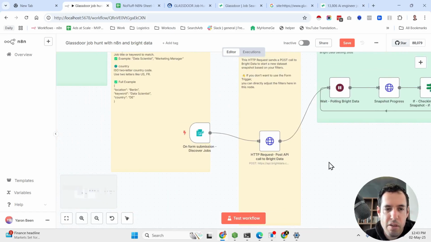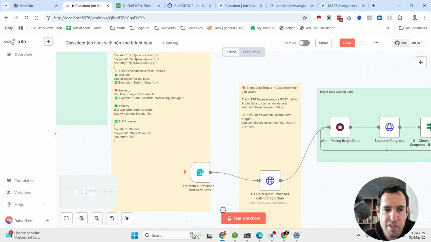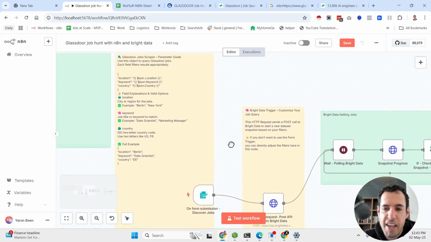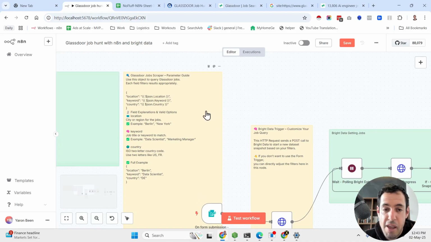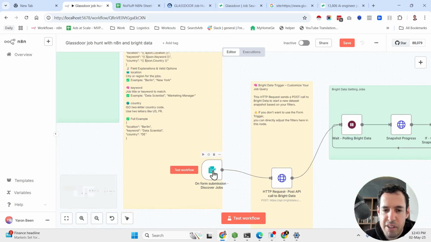Now, let me walk you through the whole flow. So first of all, we are going to use Bright Data in order to scrape job queries. And we are going to do so by adding the location, the keyword, and the country. So first we fill out the form with the location, keyword, and country. After we did this, this node is going to send a request to Bright Data to generate the results.